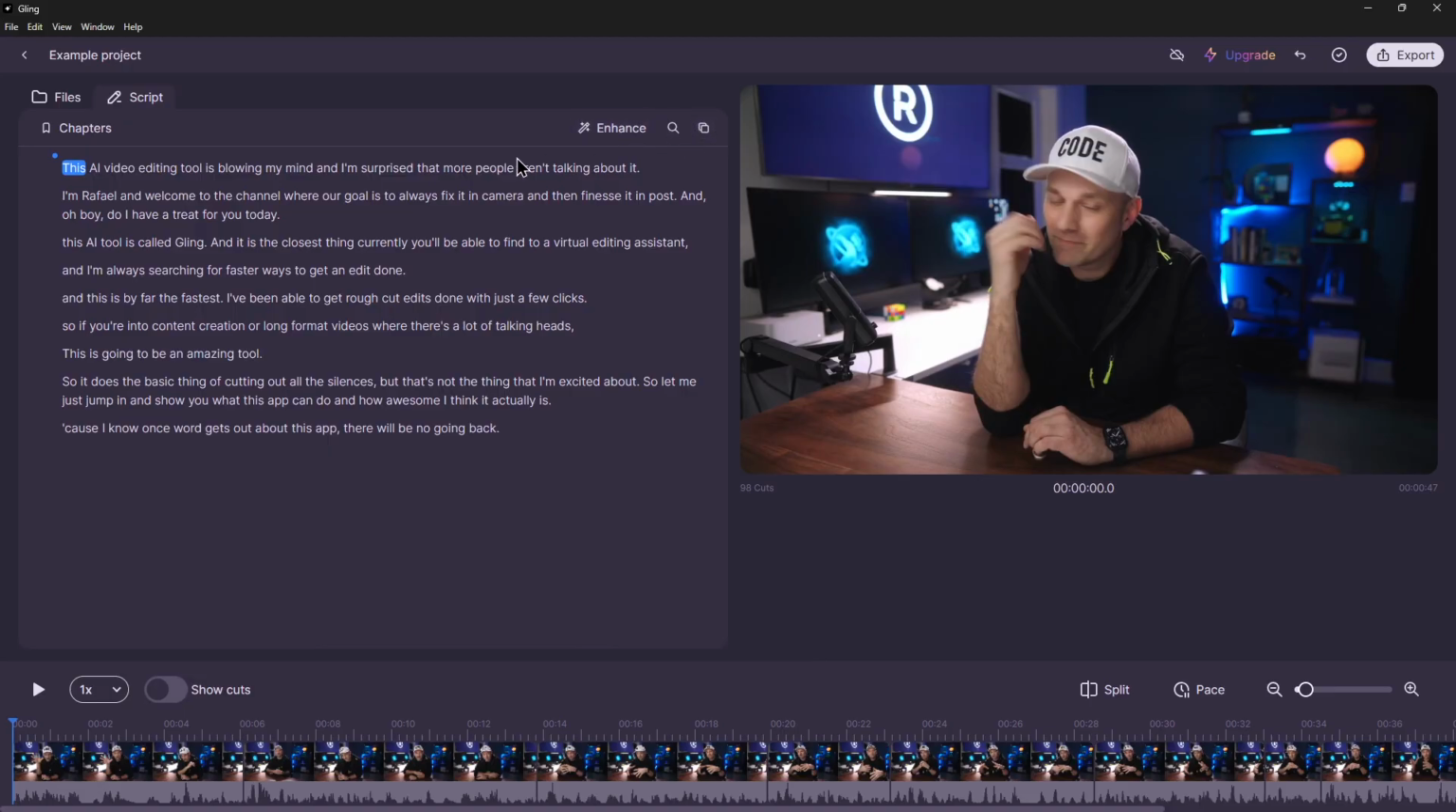And also here, if you want to copy something, as an example, paste it somewhere else. So it helps you very much. And does Gling AI actually save time? Yes, Gling AI saves you a lot of time, but mainly for the right type of videos.